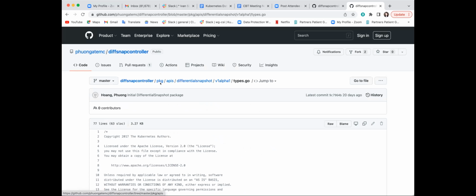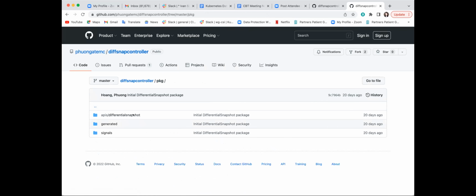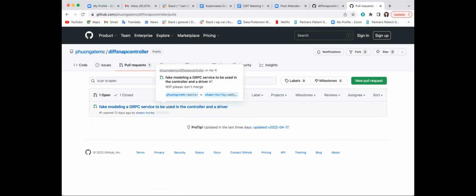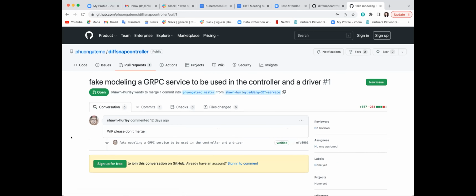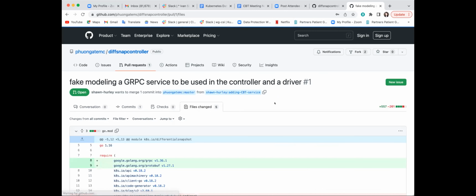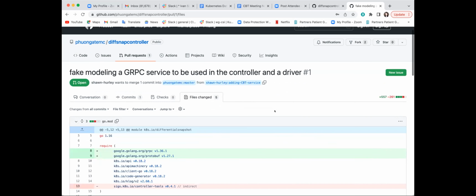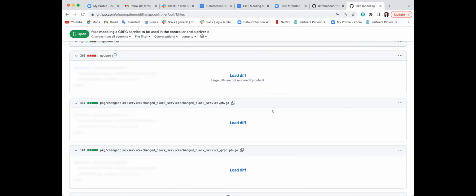Where is the demonstrable gRPC? Is it also in this repo, or in a different repo? It's in a branch, the pull request. The client side is in this repo. If you click on pull requests, Sean has a work in progress there. So this is the client side. The server side is in a fork of the upstream EBS CSI driver that Sean has.